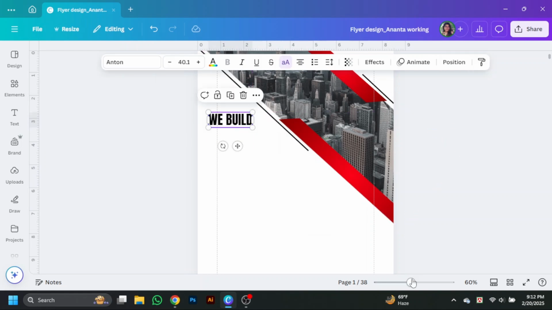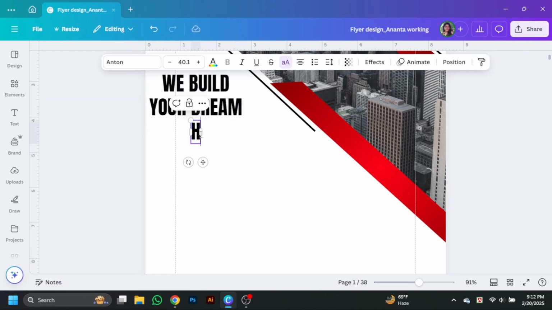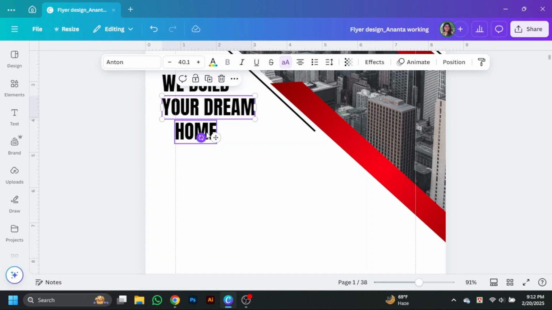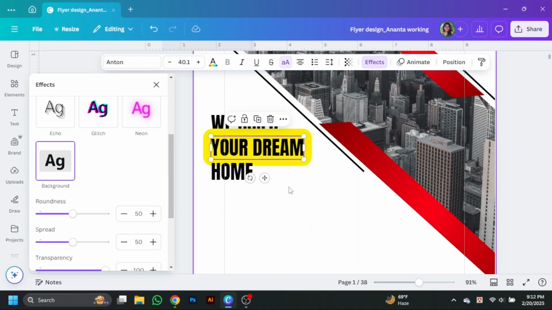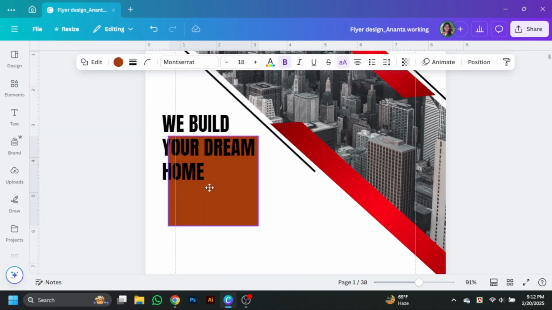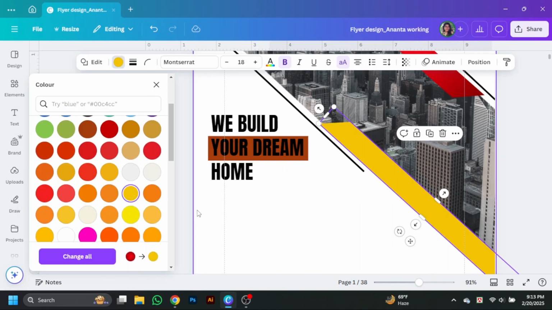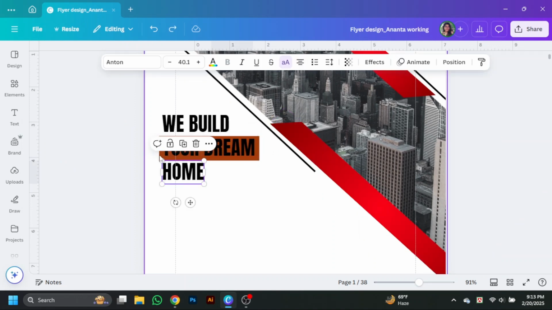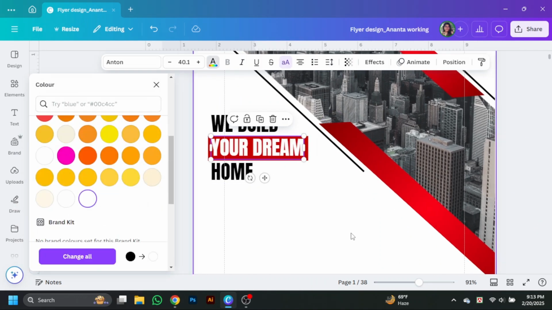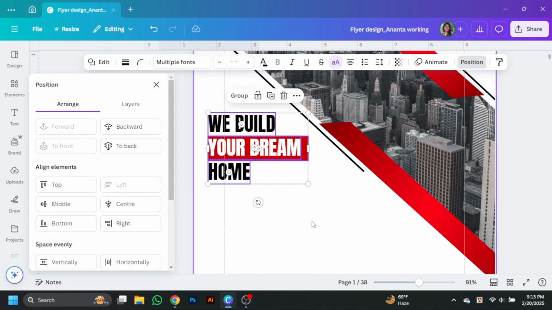Now take a text box and type "We build." Change the font style in auto. Now take another text box and type "Your dream," and take another text box and type "Home." Now for dream, take a rectangle shape and place it behind and change the color in red and font color in white.